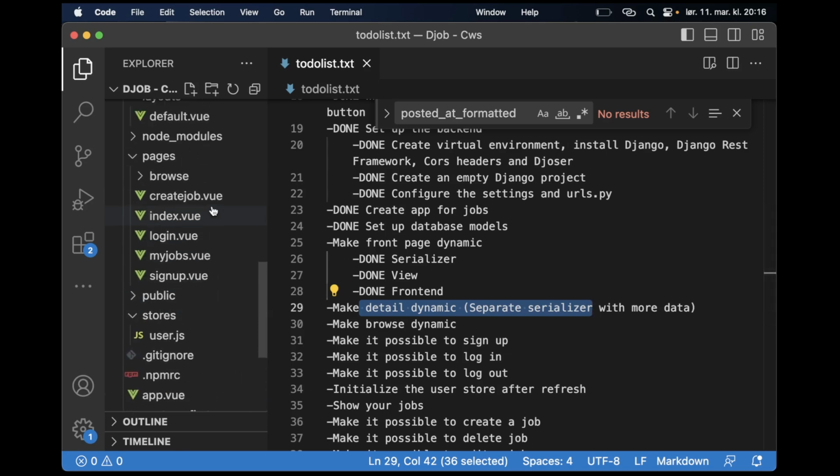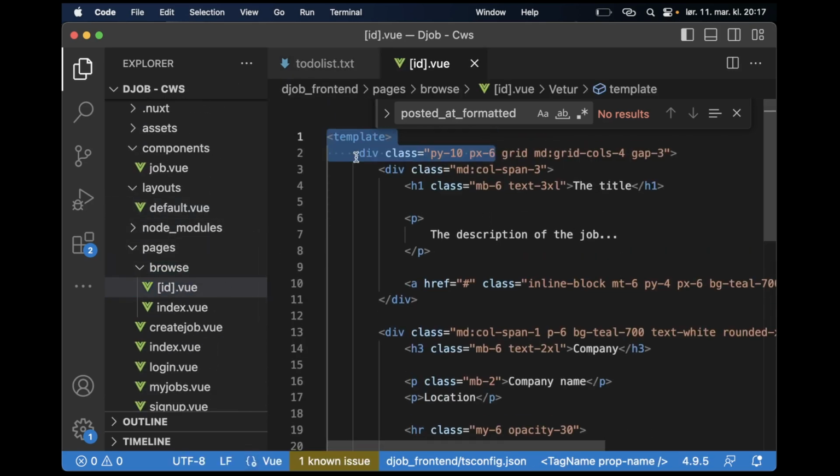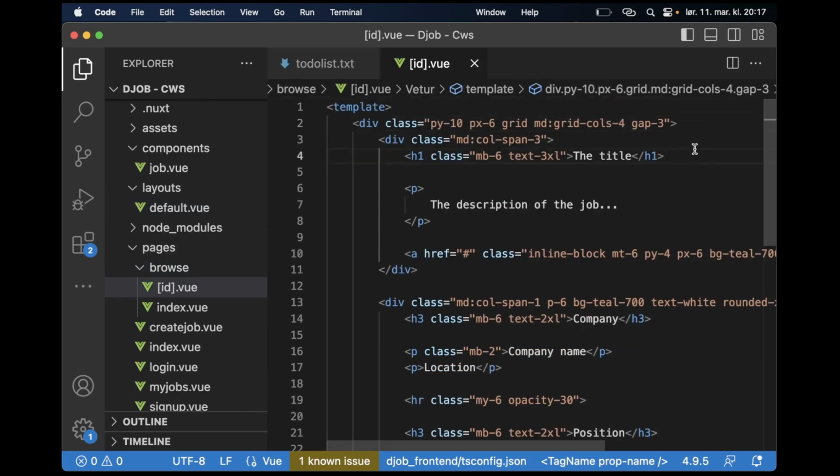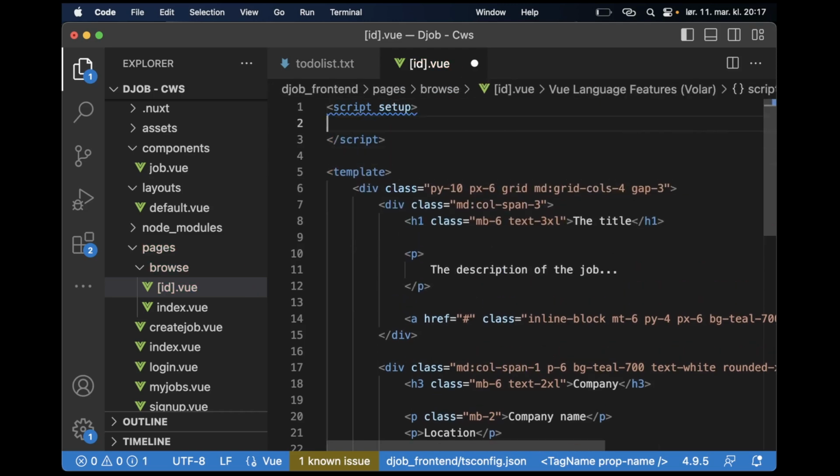So then we can go to the front end, which is in the browse, and then this id.vue file. Here we also need to create a script. So script setup. Const route, because you need to get the ID from up here. Const route equals useRoute. This is something that comes from Vue. No, sorry, from Nuxt.